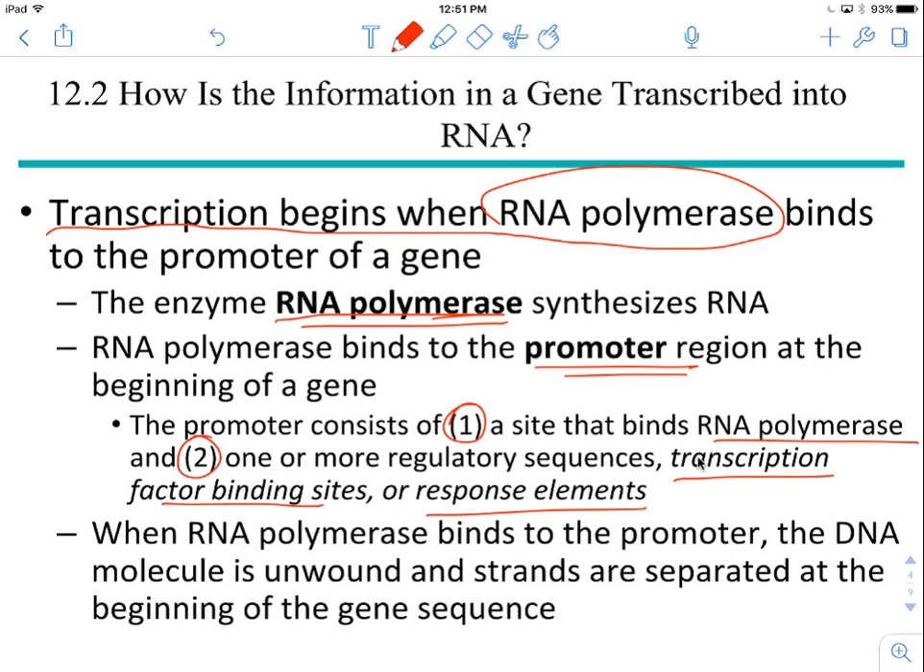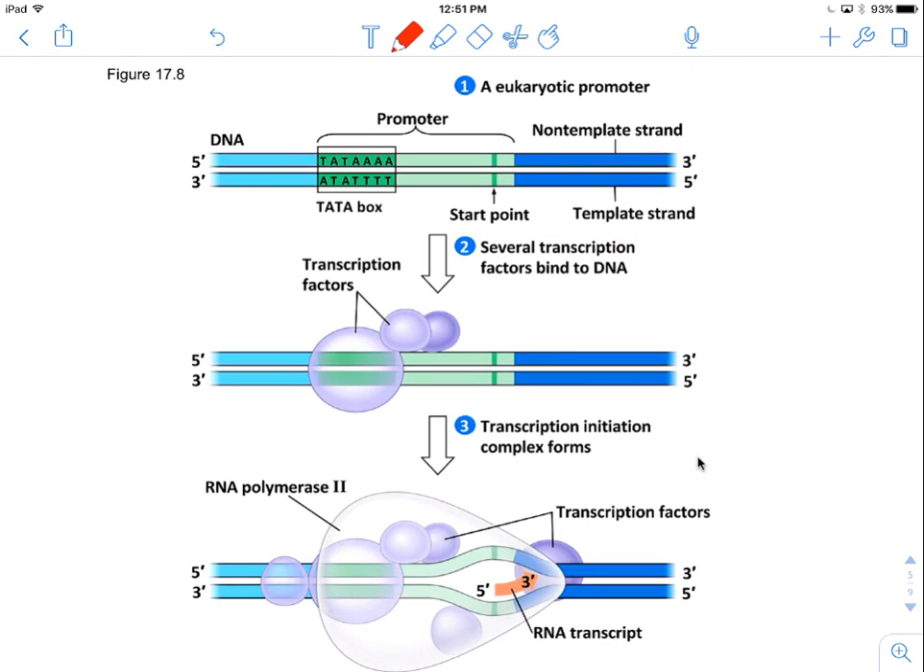And these transcription factors and things like that help RNA polymerase to find the promoter and sit down at the right spot, okay? Once we get RNA polymerase to bind to the promoter, the DNA molecule is unwound, pulled apart, right at the beginning of the gene sequence. So let's see what that looks like.